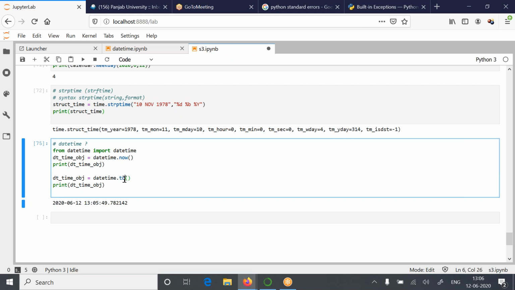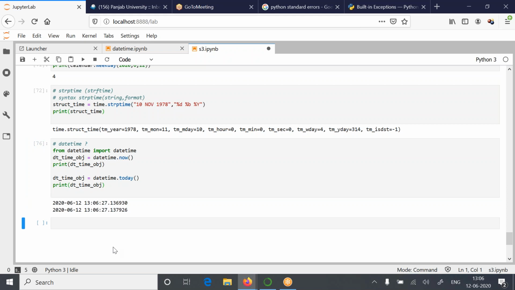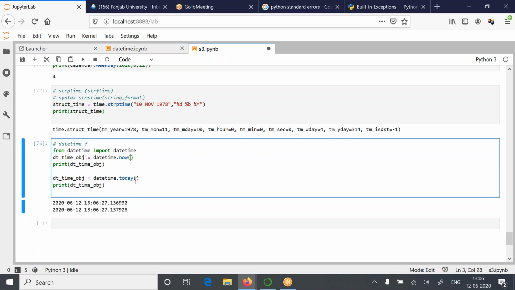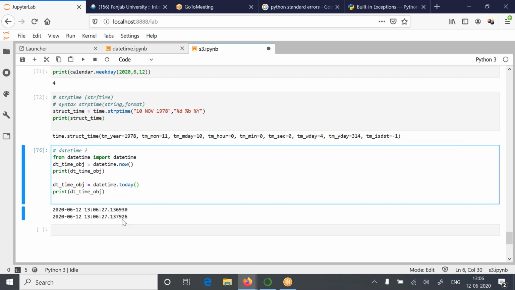There is one more function. If I say datetime.today, if I run the code now, you see you are getting exactly the same values, because now was called earlier and today afterwards. So there is a small difference in terms of milliseconds between these two dates, but otherwise these two functions are almost the same. Either you can use now or you can use today. In both cases, you are getting the object that you can process later on.